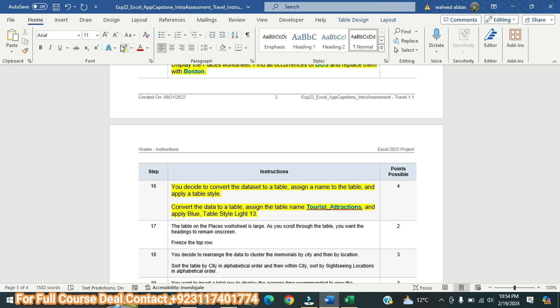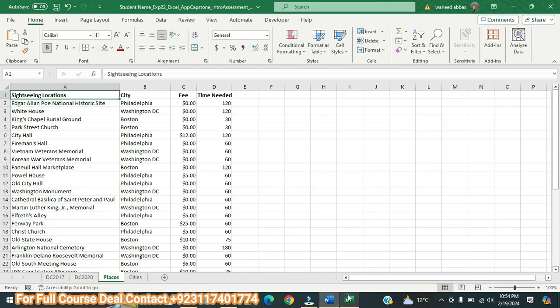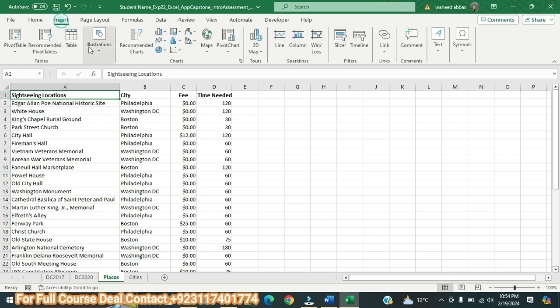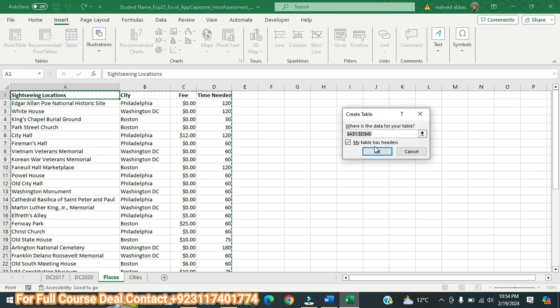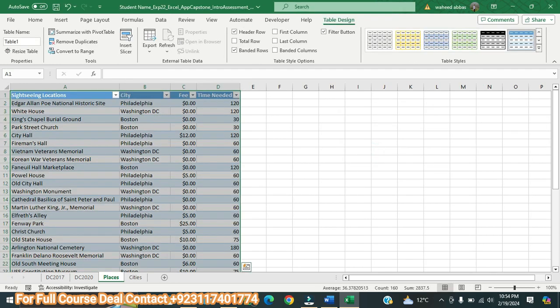In step number 16, it is saying you decided to convert the data set to a table, assign a name to the table and apply table style. Convert the data to a table, assign the table name as tourist attraction and apply blue table style light 13. So here I will just click on places worksheet, go to insert table, and here make sure my table has headers is checked and click OK.